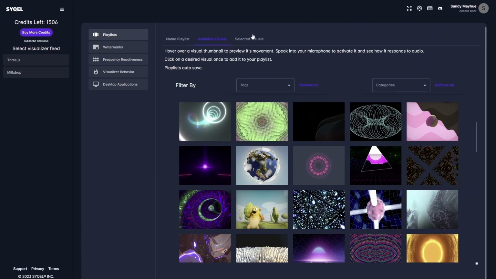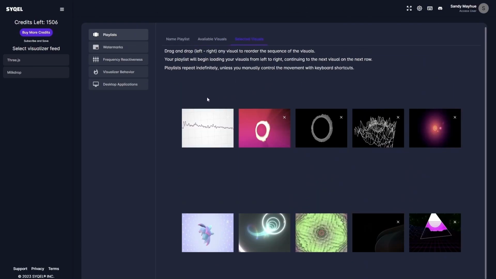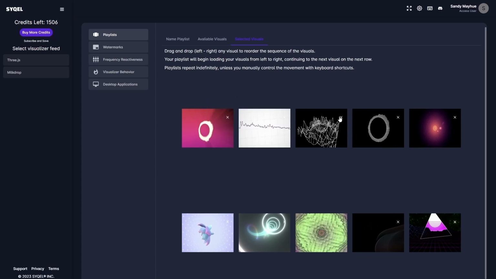Lastly, in the Active Visuals tab, you can preview your playlist, reorder the loading sequence by dragging and dropping the visuals, and remove any visual by clicking the small X at the top right of each preset.